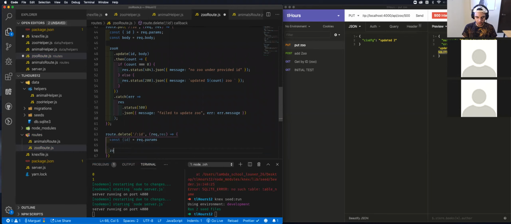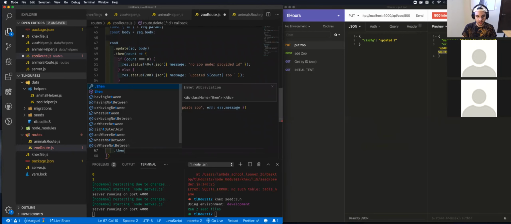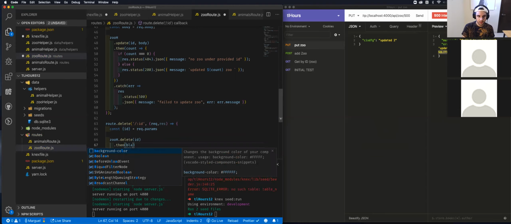Then let's go to a helper. Let's go to delete and send that specific ID. And then we need then and we need catch. So on then, I think this one returns a count also. But let's test it real quick.